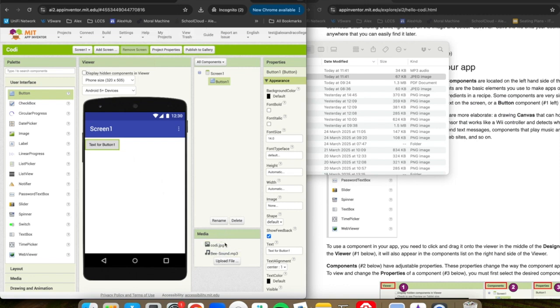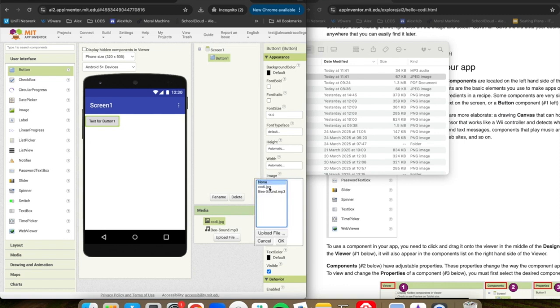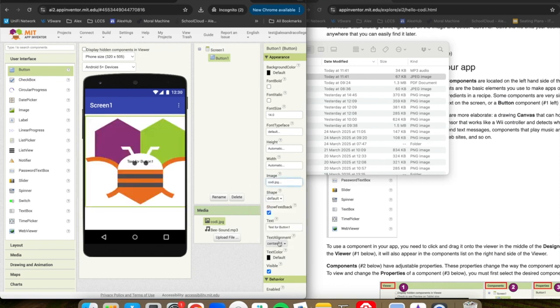So now what I want to do is use my Codi image. I want to set that as the background to my button. So let's click on my button here, and let's go to the properties of my button. Notice here I can go to the image property and add the Codi image. There we go. Notice it says text for button 1. It looks a bit bad, so I'm going to get rid of that text. Okay, so there's my button. So when I click on this button, I want to play my B sound.